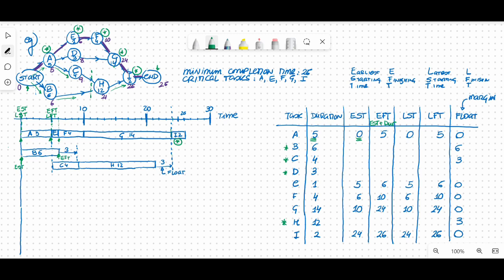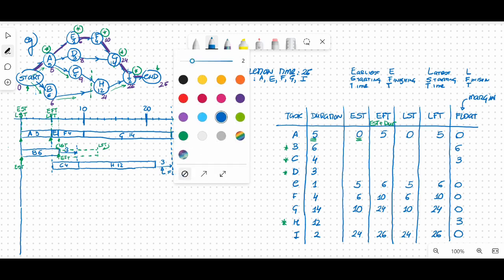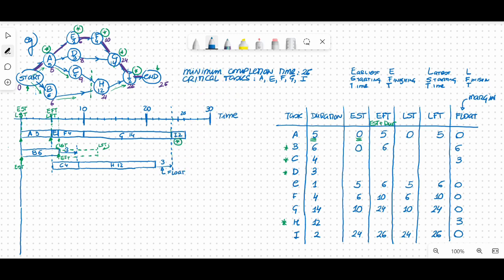But I can move it up to 6, which means it could come all the way up to here, technically, and the whole project will still be doable in 26 units of time. So that's going to give me the latest I can start and the latest I can finish. So I'm going to transfer these values to the table. That way I can be completing the table as I go. And then it's a matter of doing the same thing for all of them.